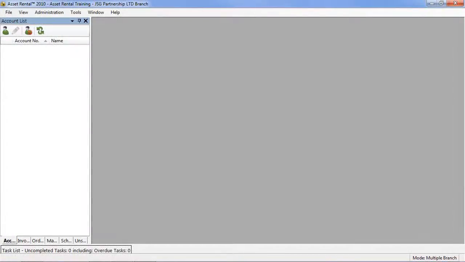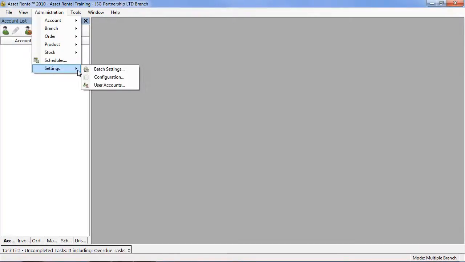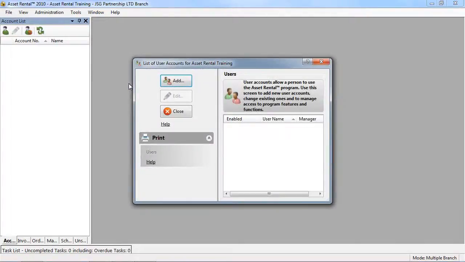The next task is to create user accounts for each of the people that require access to this asset rental database. The screen to create a new user account is reached through the Administration, Settings, and User Accounts menu option. Then to add a new user account, click on the Add button.